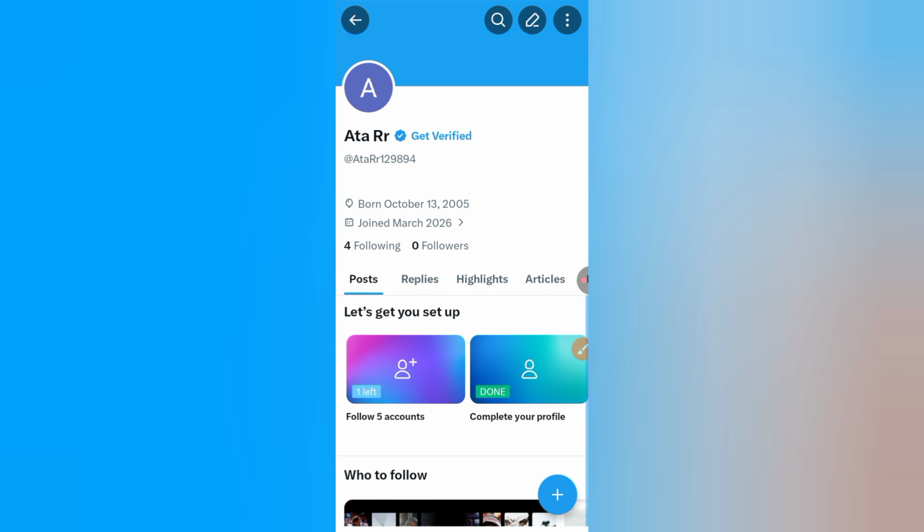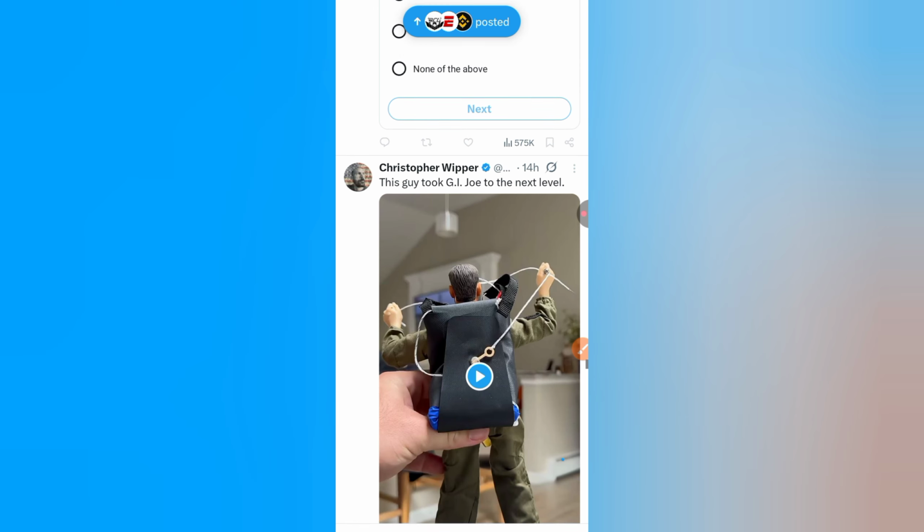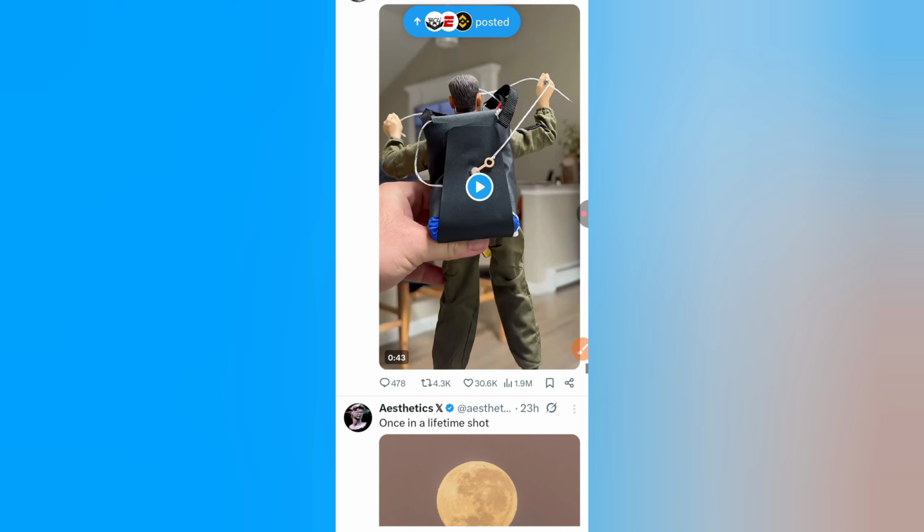Step 4. Submit an appeal. If your account is fully suspended, you need to submit an appeal. Go to the official X Twitter support page. Fill out the appeal form and explain your situation clearly and politely. Tip: avoid writing long, emotional messages. Keep it short and professional.